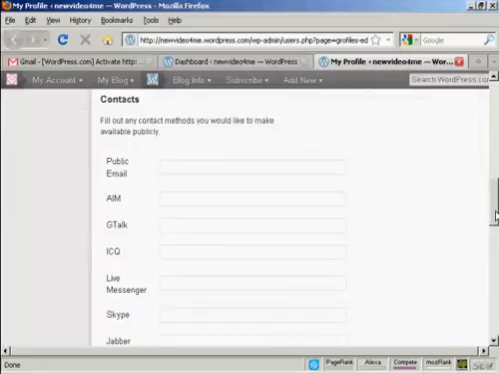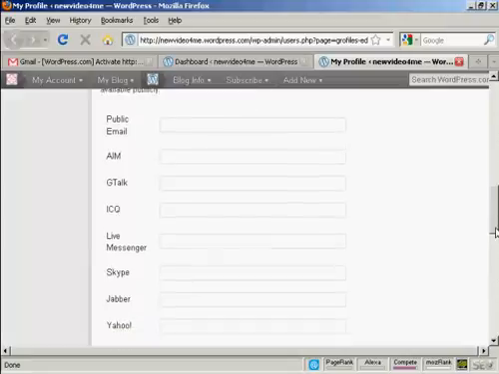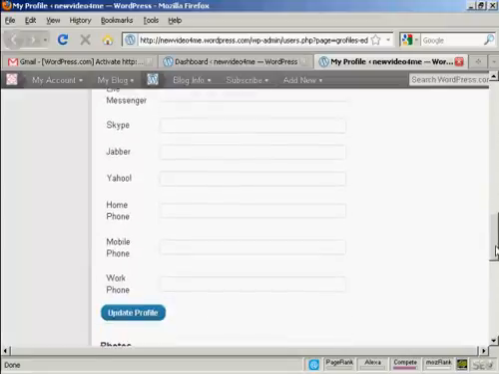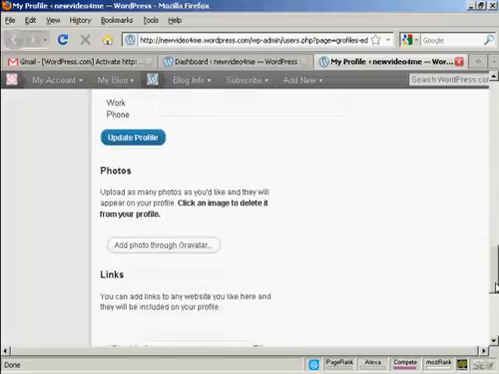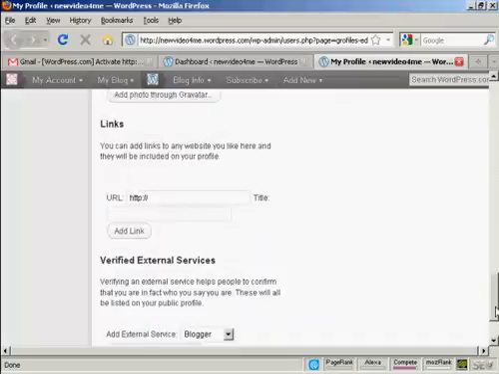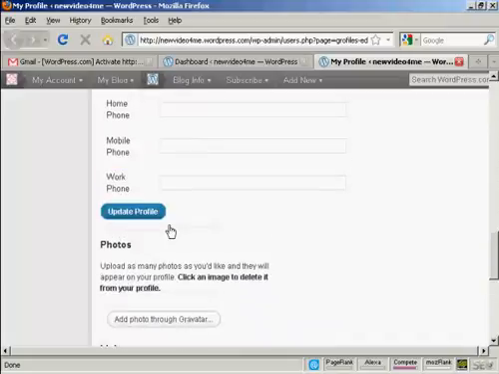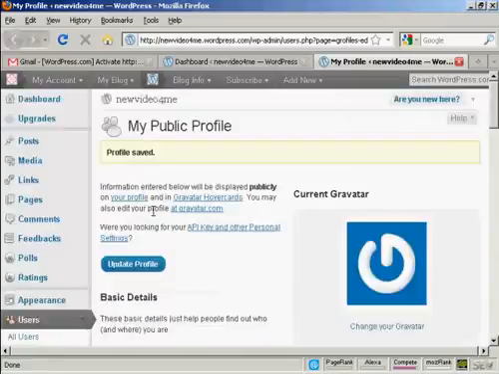And you can see you can put in information there. I'd advise you not to put an email address in unless you want to be inundated with junk mail, but you can put other things in like your Skype address and so on. And then if you want to put in a photo or links to websites and so on, you can do that there. And then click on Update Profile.